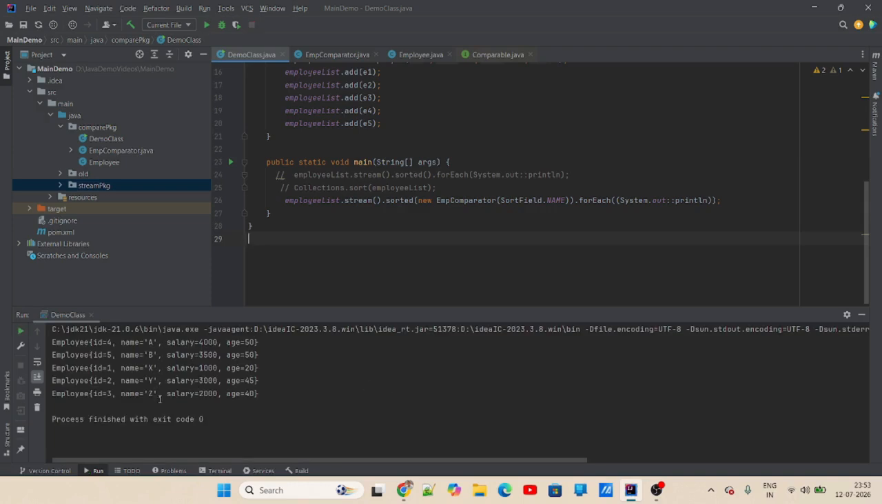As you can see, ABX, it is sorted by name now. If I do by ID, 1, 2, 3, 4, 5, and age. Now it has become custom. Some logic is being applied.